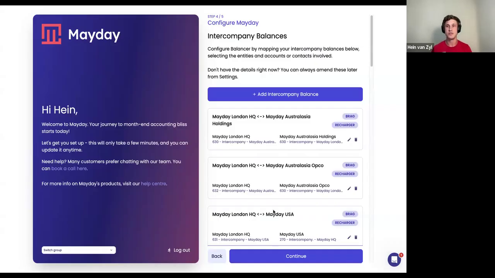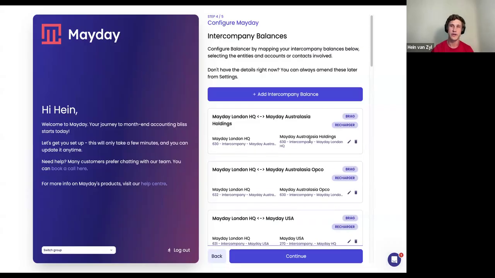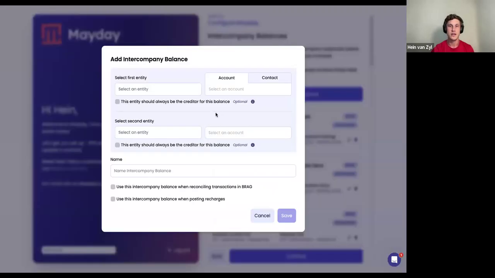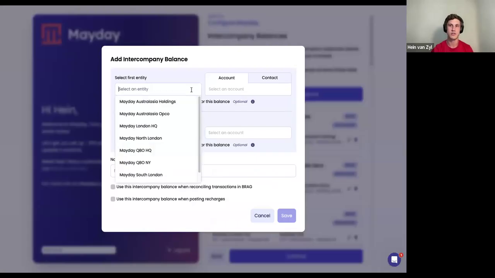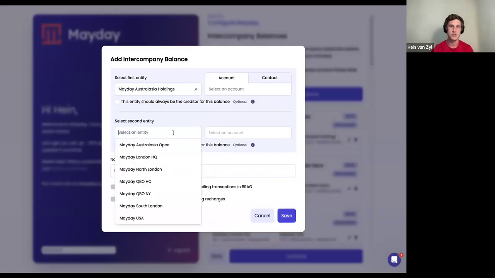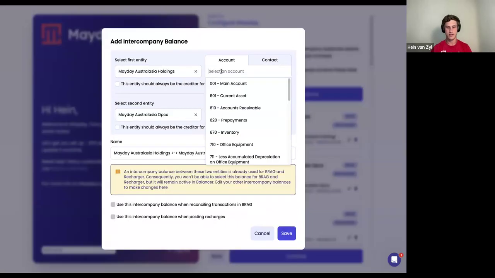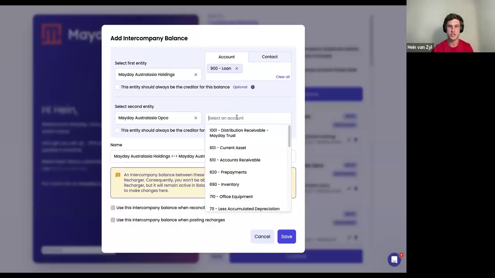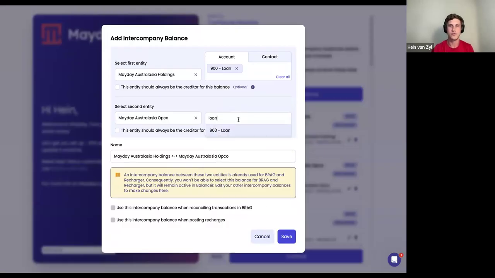So this is essentially relating to Balancer, which monitors your intercompany balances, identifying any discrepancies. We've already got a few selected here because we've already set the group up. But as soon as you start your group, you'll have no intercompany balances here. And all you have to do is click on Add Intercompany Balance. Here, we provide you with the opportunity to then create the intercompany balance between your entities in Mayday. So these ones already have an intercompany balance in Xero. So you can just select the relevant entities and then also select the relevant loan accounts for that entity. We can't do one now because we've already got that set up, but I'll show you exactly how that would look. So you can search for each intercompany account which you'd like to be enabled.